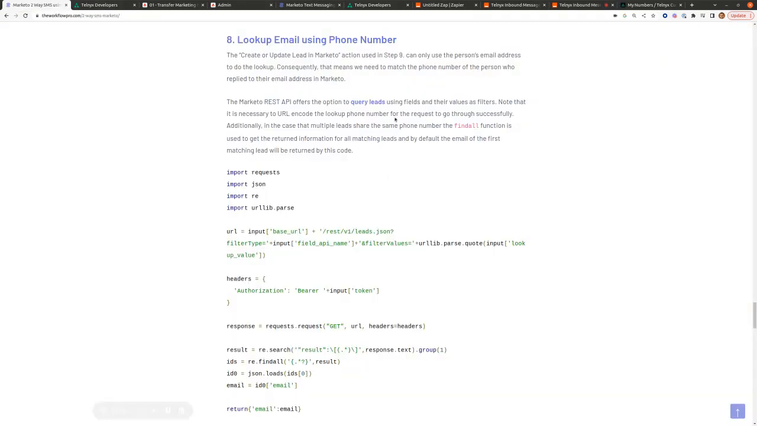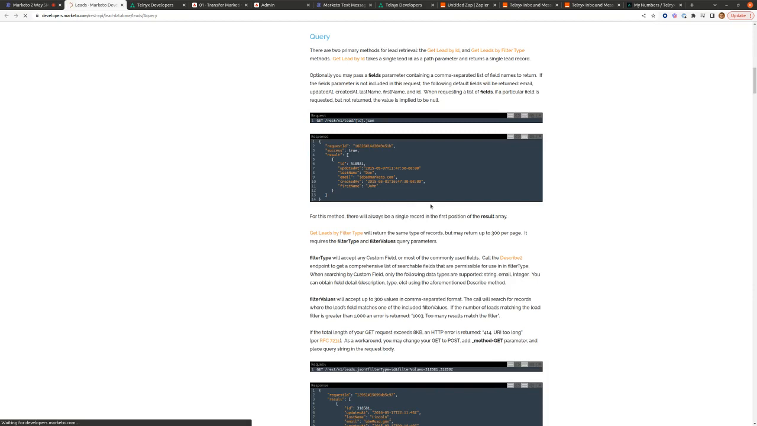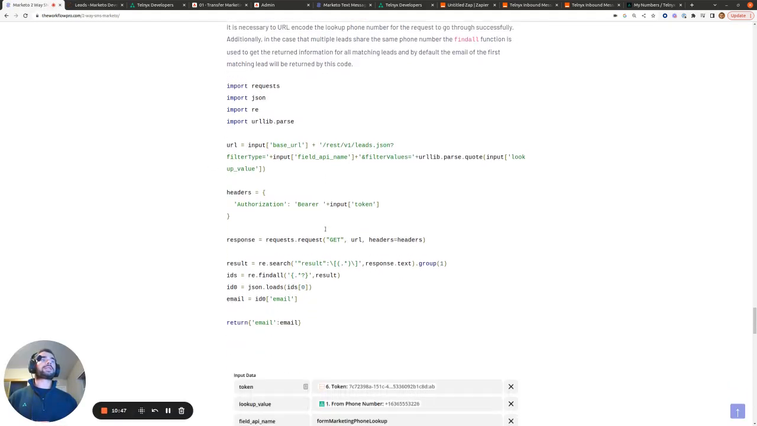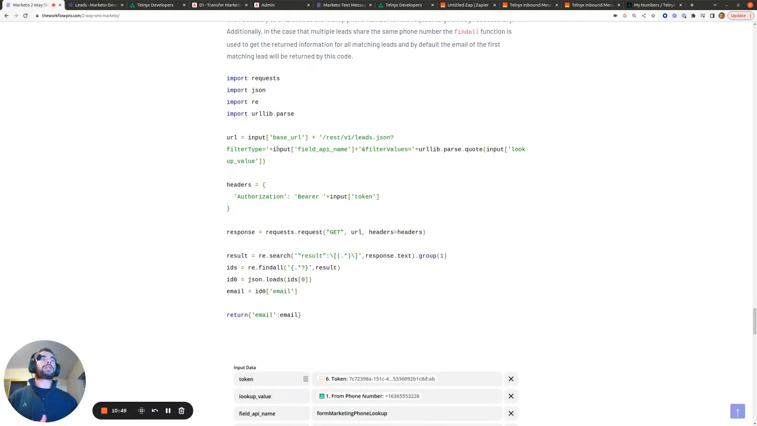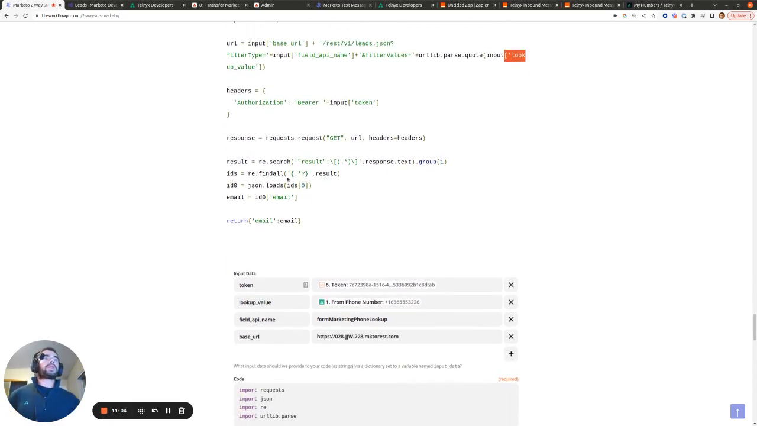And to do that, we're going to use the query leads API request from Marketo. And in this request, it lets us query our database based on a certain field. So in this case, it's going to be the phone number field and then we can specify the values for this field that we want to look up. So in this case, it's going to be the person's phone number. And then this code here finds all the people who have that phone number in Marketo. And then by default, we're just going to return the first email address that we find.